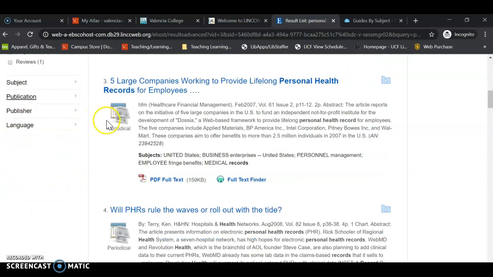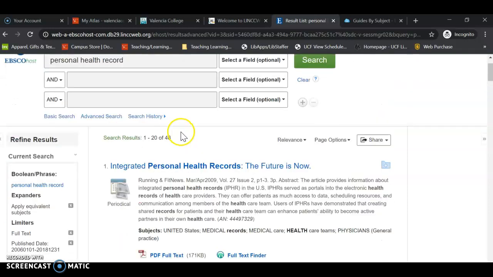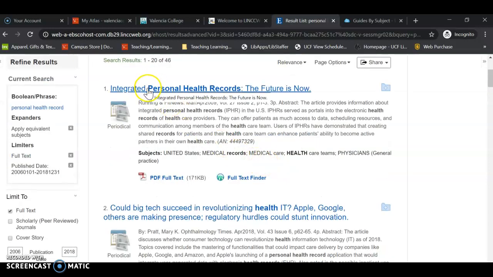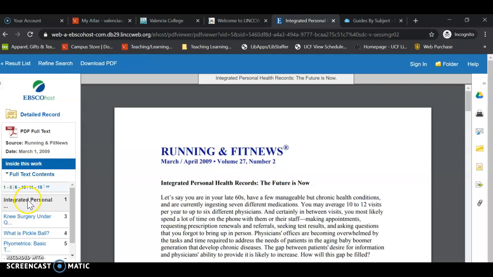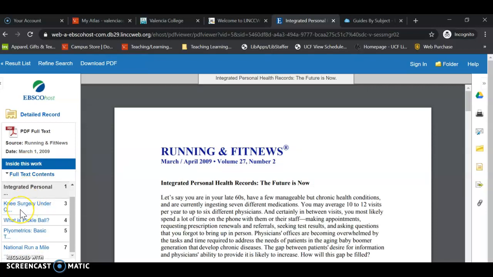Okay, so let's look at the first one, Integrated Personal Health Records, The Future is Now. So I could click on this title, but it's not actually going to take me to the full text article. What I want to do is click on the PDF full text. So that takes you to that really nice graphic that you see in a magazine or a periodical journal. This is our publication. Within this publication, on the left side of the screen, it's also telling you other articles that are written in this particular issue, which is our March 1st, 2009.